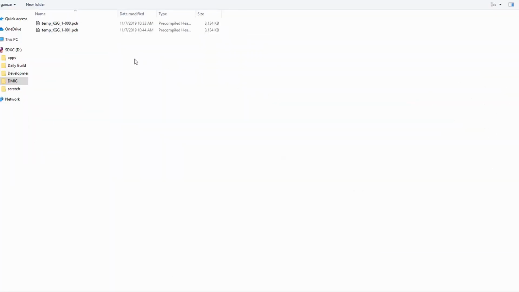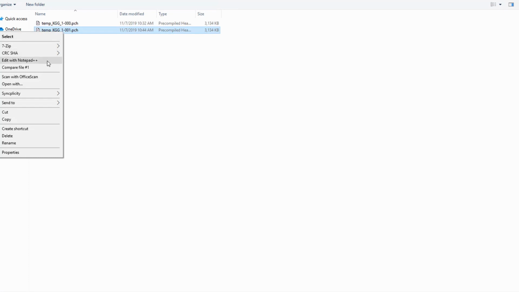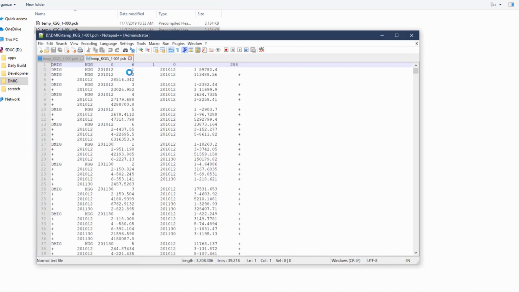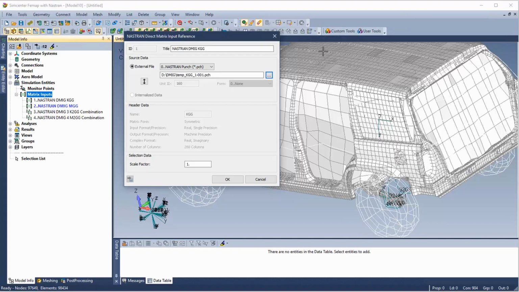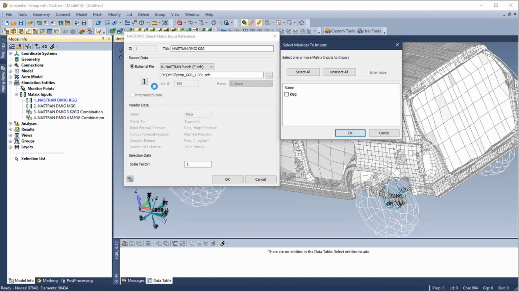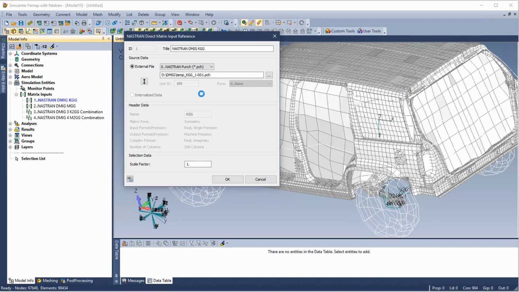If we open that file in a text editor such as Notepad++, we can look at the different DMIG entries. This model comes with a few. We can also create internalized data from an external punch file. So here we are round-tripping the file as an example.